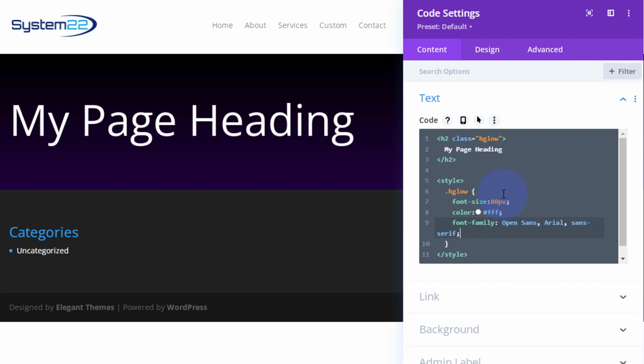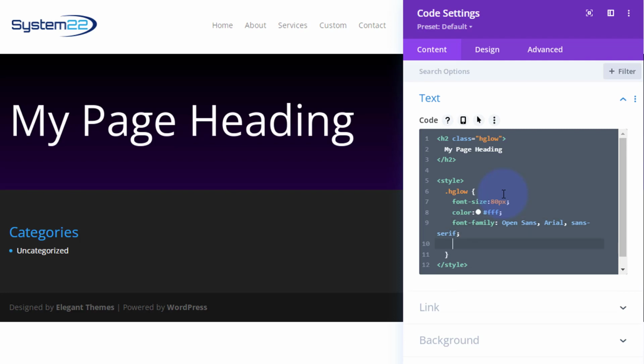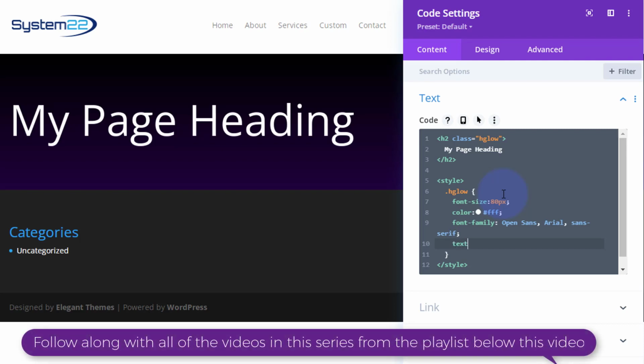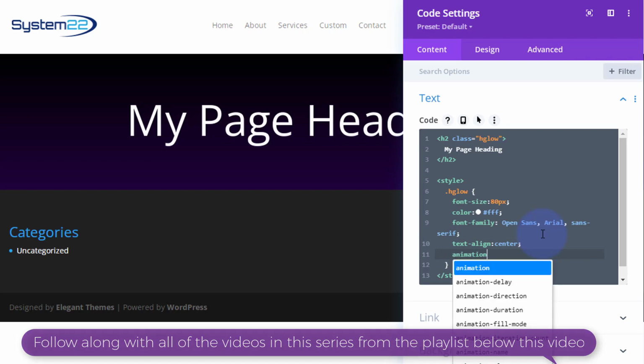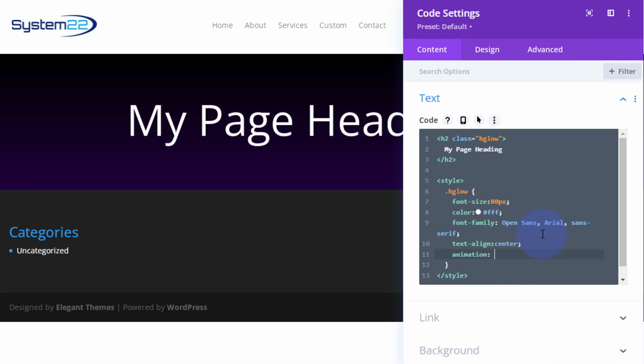Okay, I want to pop that in the middle. So let's say text align center. As you can see, that's popped that into the middle there. Great. Now I want to create an animation that's going to create our glow effect around there. So I'm going to say animation. And we'll give it a name. I'm going to call mine glowing.